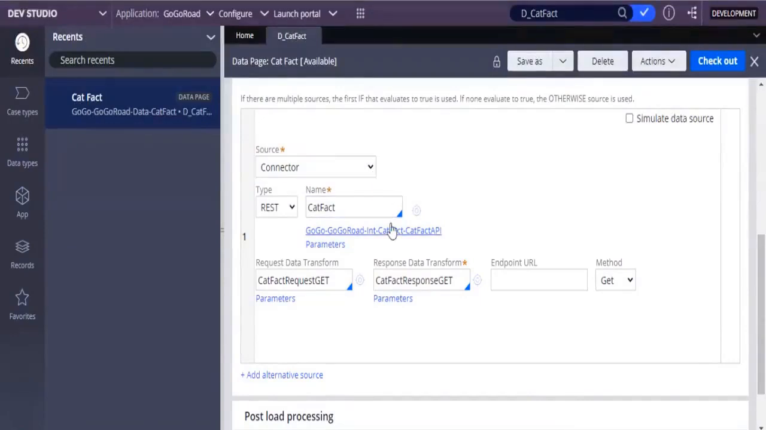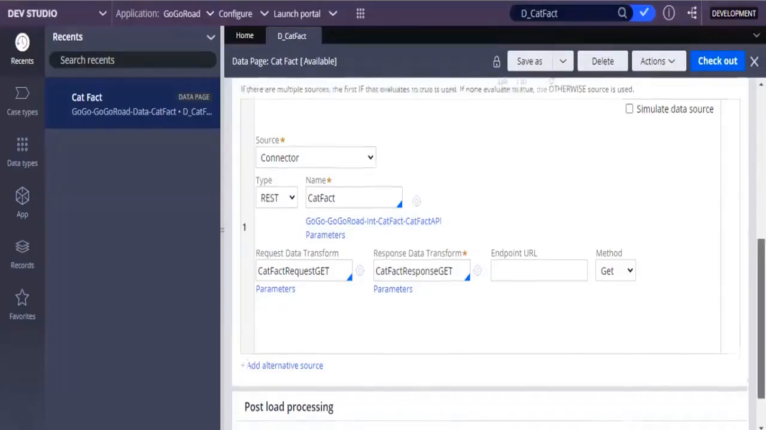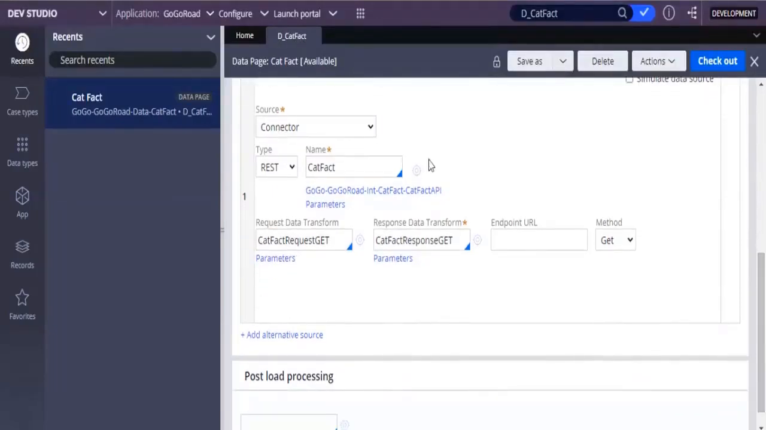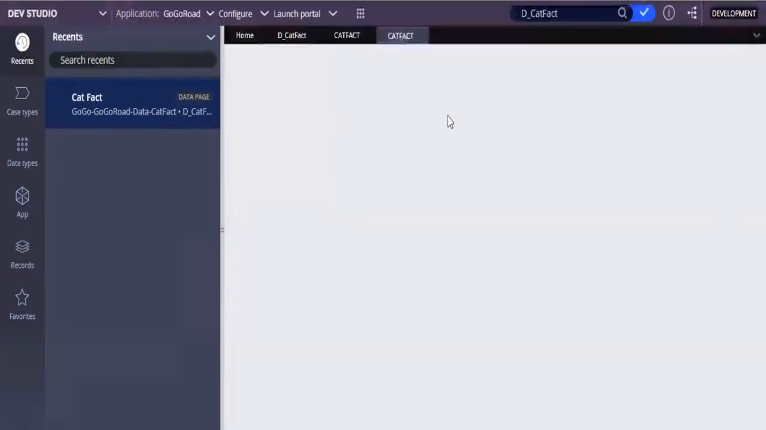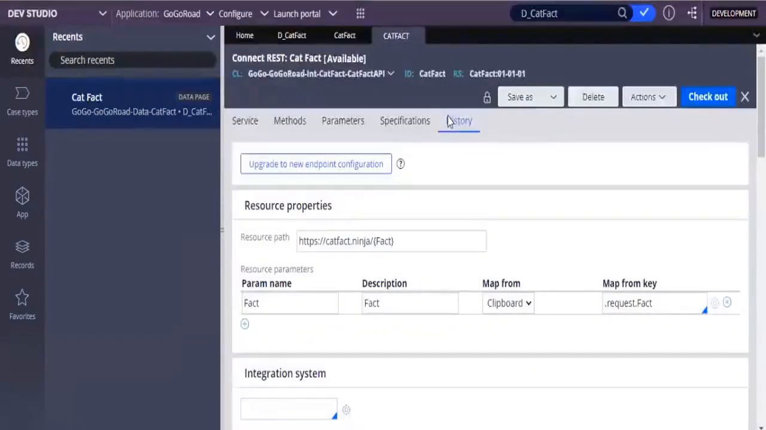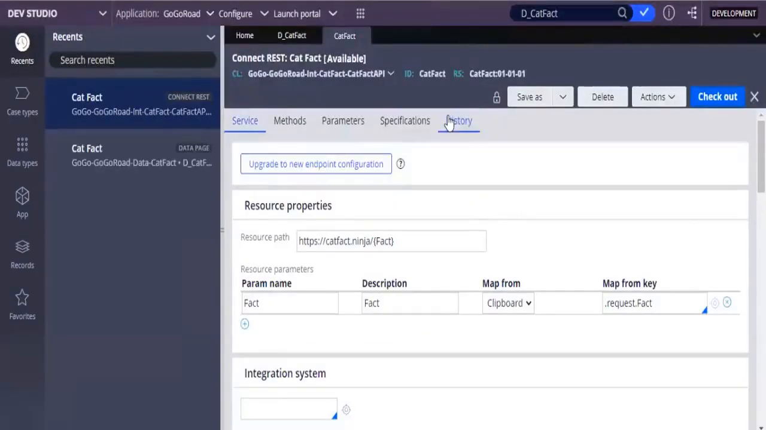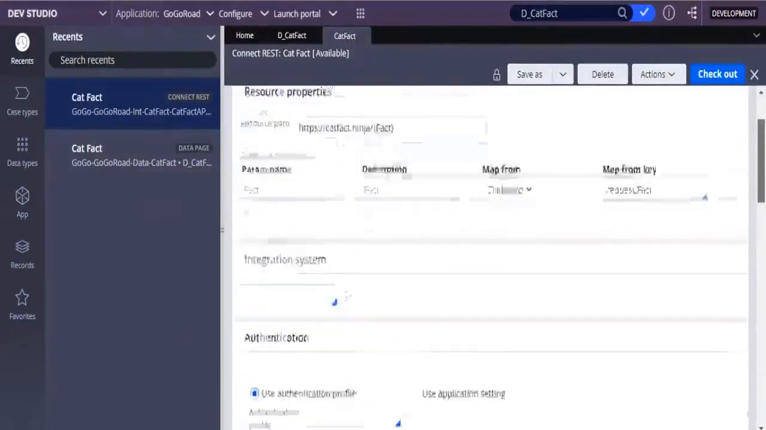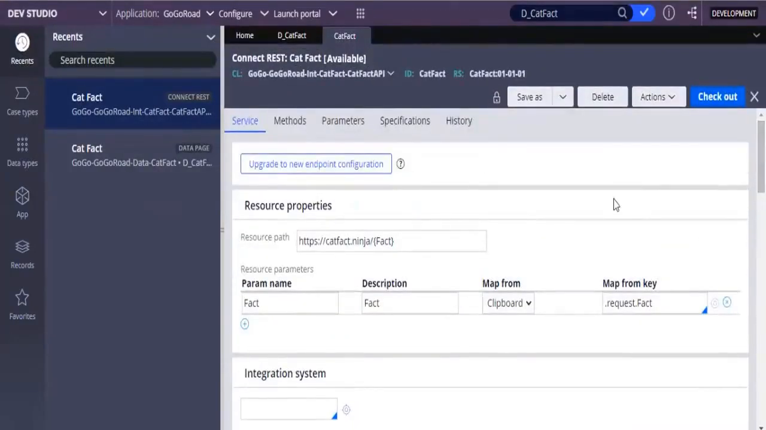You can open that cat fact. Click on the crosshair icon beside cat fact. Just open that rule. Cat fact, this is a connector rule. Click there. You see the top, you see the rule name is there. That is the connector rule. Resource path. Resource path is a URL which you have given.